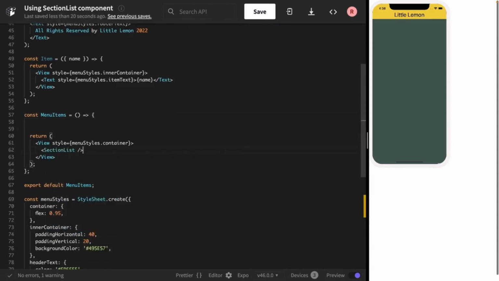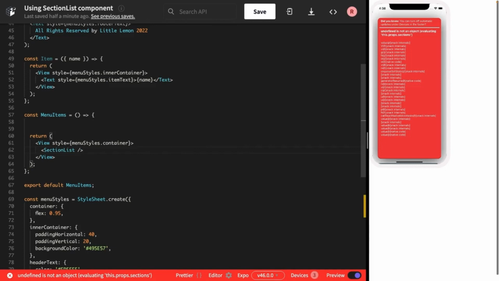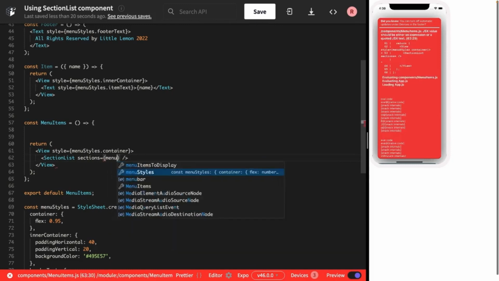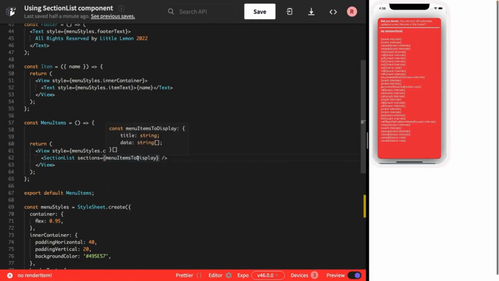The SectionList component, as I mentioned, is very similar to the FlatList component. It requires two properties. The first property which is required is the sections property. Now to the sections property, I'll pass the name of the array that contains all of the data. In this case, it's menu items to display. This is similar to the data property that you encountered in the FlatList component.